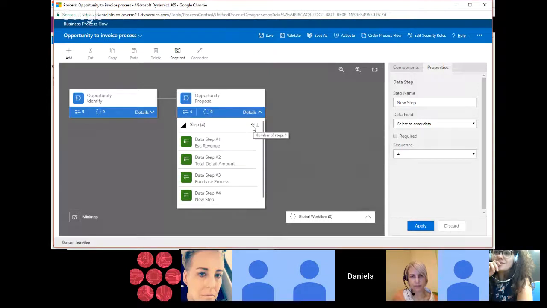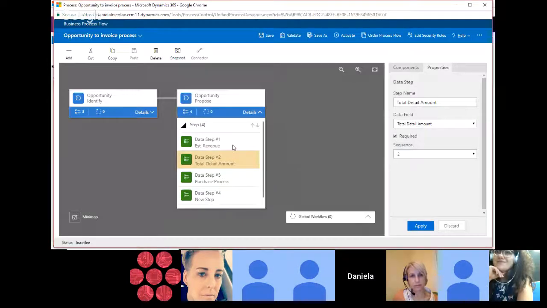Just one or two things here to show. So the arrows here, you can move the steps. You have to select one. That's true. So step 1, you can see it's moving down. The estimated revenue, I've changed it as my last step. By going back, I can move it back to my first step.